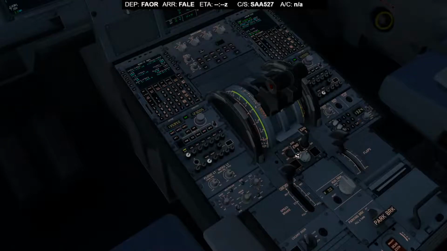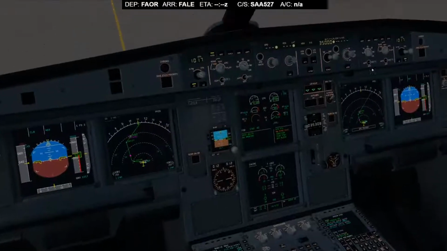Okay, engine 2 is stable. Let's start engine 1.